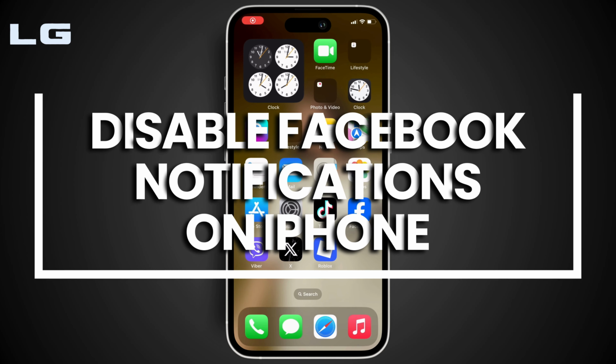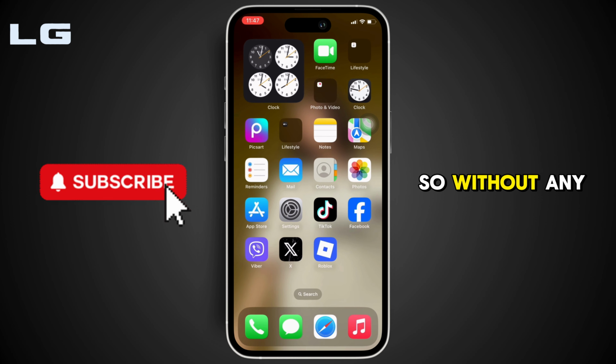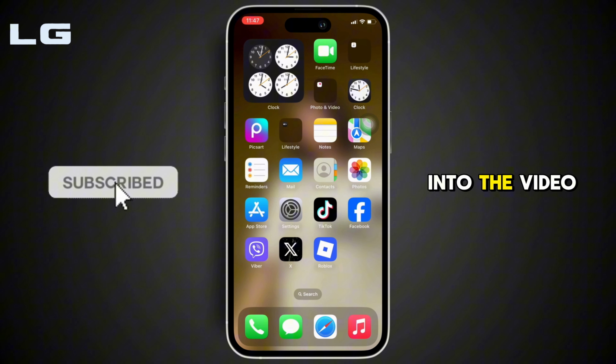How to disable Facebook notifications on iPhone. It's pretty simple and a quick process, so without any further delay, let's jump right into the video.